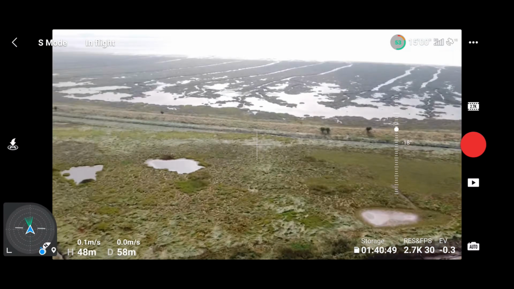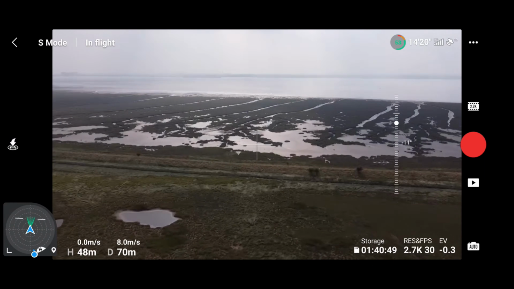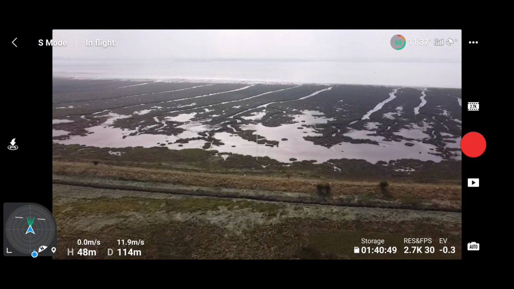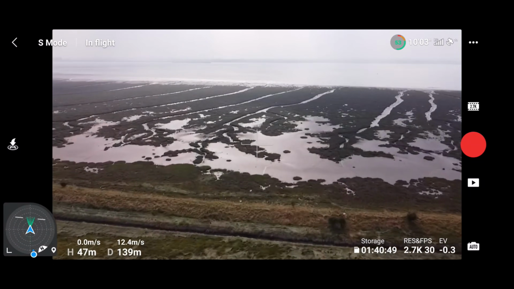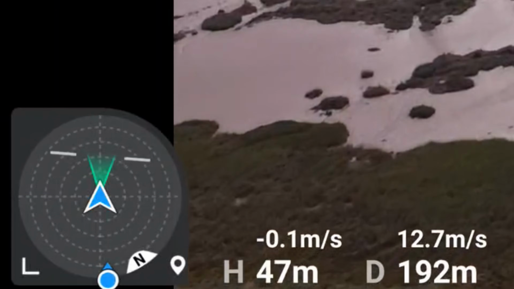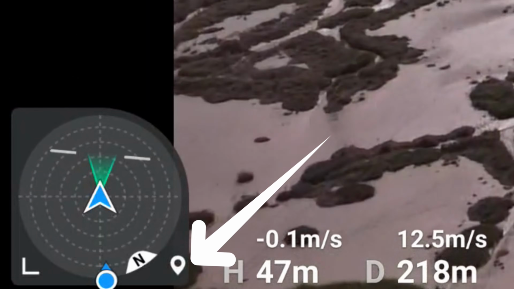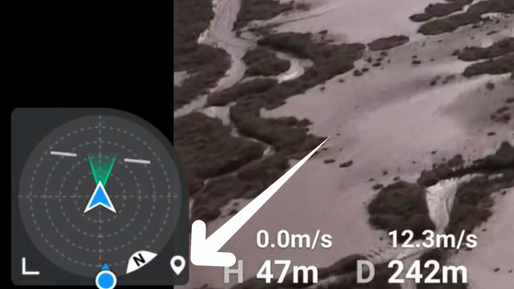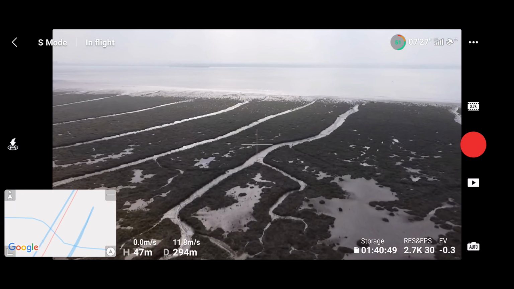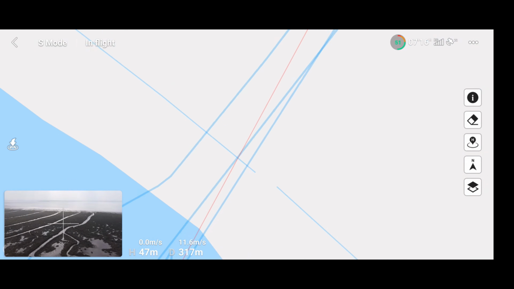Now, what we're also going to do is I'm going to show you another feature that I use most of the time. So let's go back out and get some more distance, and I'm going to show you what I mean. If you have a look in this left-hand corner, okay, you can see we're facing the drone. That's all nice and simple. But if you click the little location icon in the bottom right-hand corner of that compass, you're going to get a map.